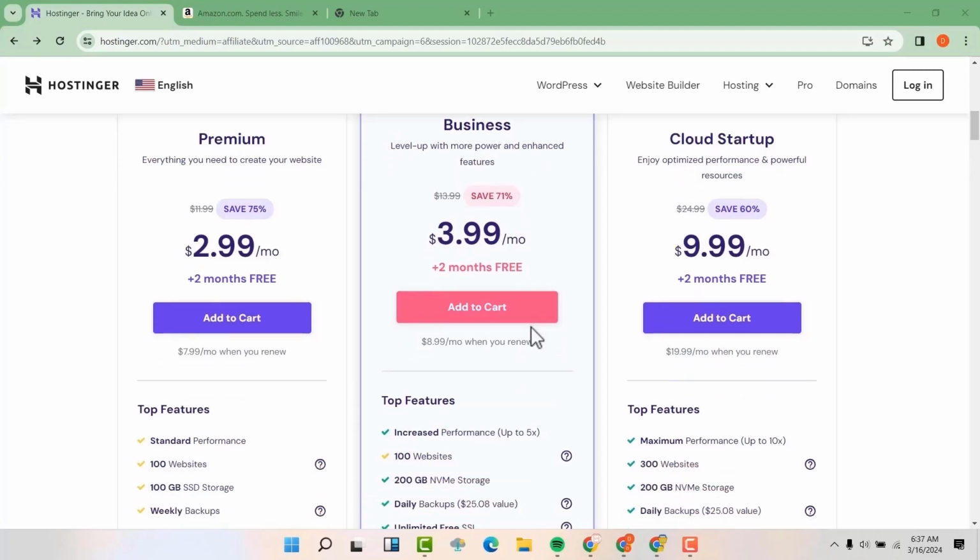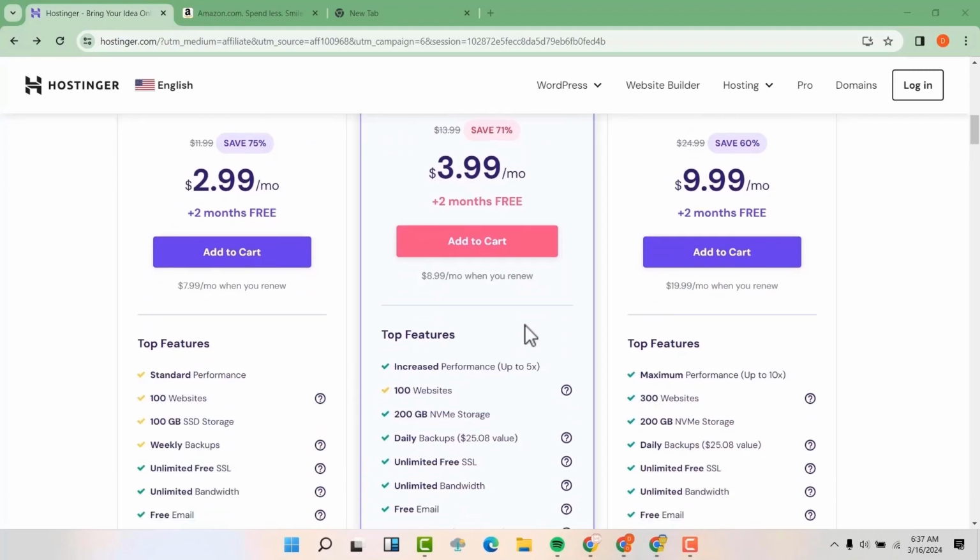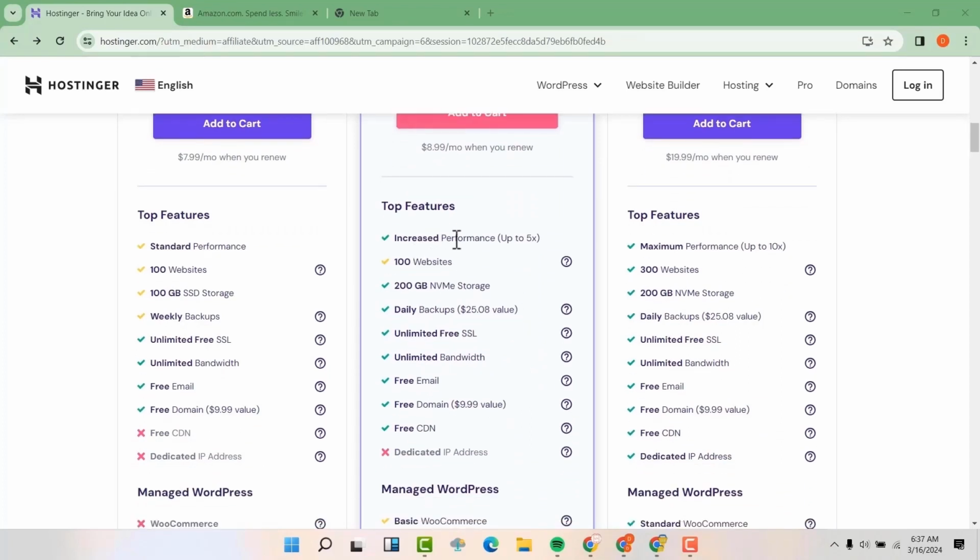Now if we scroll down, we are going to see that we have an increased performance by 5 times. We can host around 100 websites. That means that today you are creating a blog, tomorrow you are creating an online shop. The more websites you are creating, you can create up to around 100 websites. We have 200 GB NVMe storage. This is not your local HDD or SSD storage. It's a very powerful and one of the latest storage technology.